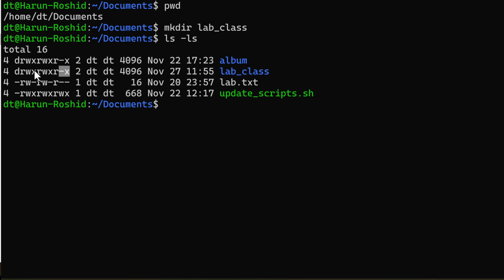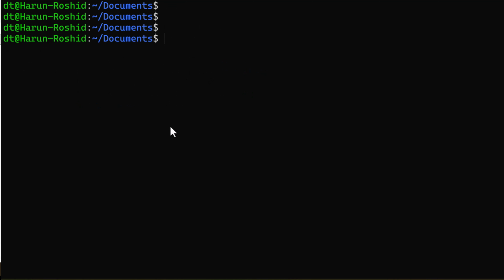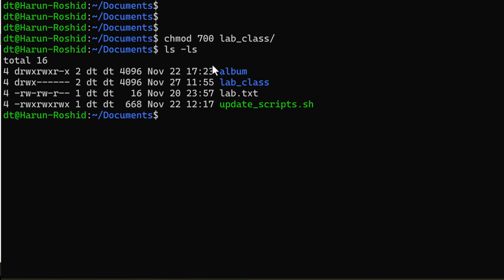Now how do we change the permissions of this folder? Suppose we want to set permissions so that only the owner, which is the DT user in this case, can read, write, and execute. Other users, including those in any groups, should not have these permissions. We will use the chmod command for this. chmod 700 lab_class. This command sets the permissions so that only the owner has full access. Verifying with ls -l, we can see the permissions have changed. Now it shows 700, indicating that the group and other users do not have any permissions.